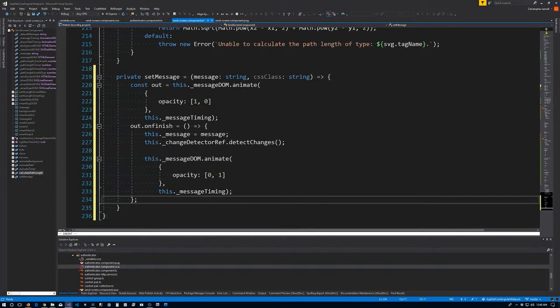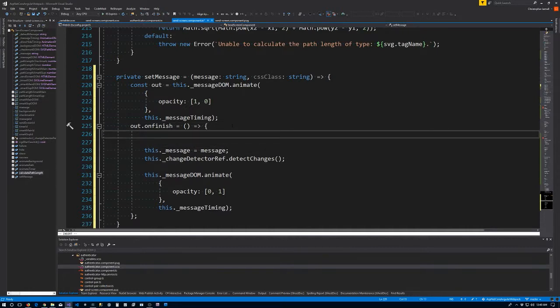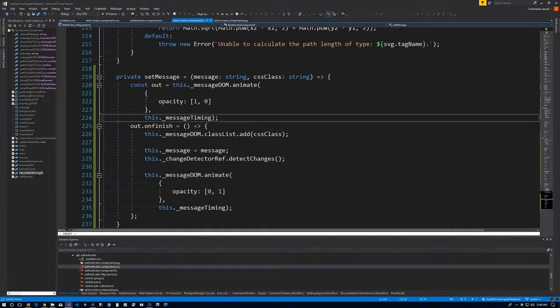And so what we want to do is the same animation. This is just the contents from the message setter. And before we set the actual message itself, we'll say this.messageDom.classList.add, CSS class. Save that. I guess I didn't need to save it yet. So let's go back up to failure.